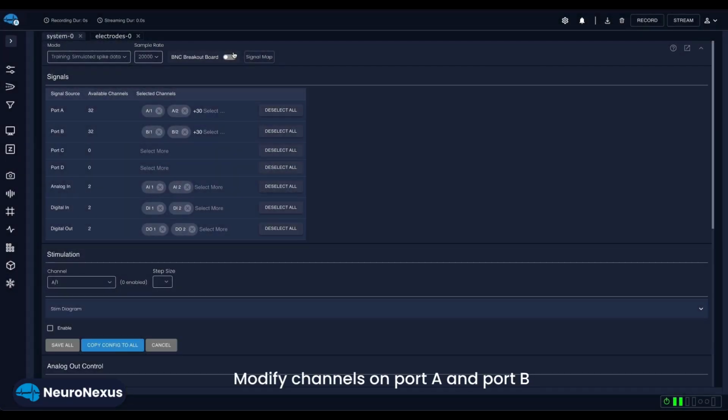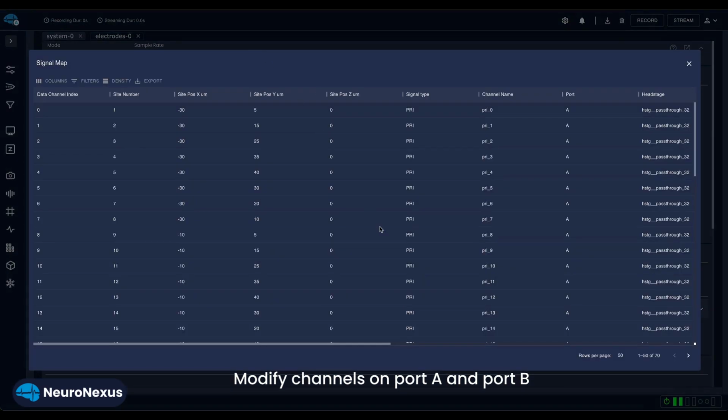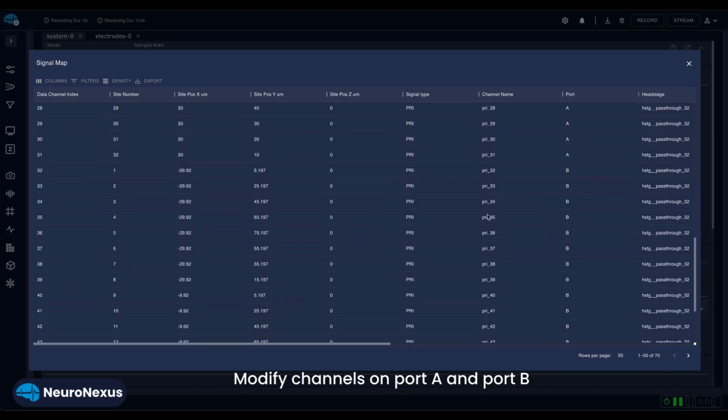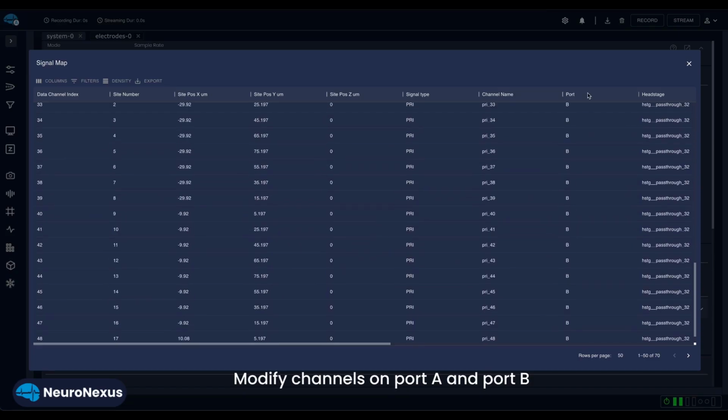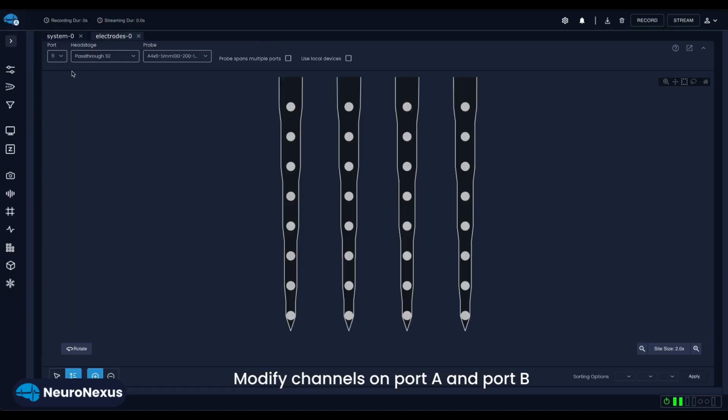I've now modified Allego to have 32 channels on port A and on port B. We can verify this in the signal map, where both port A and B are represented. You can edit the head stage and probe selection on each port separately.